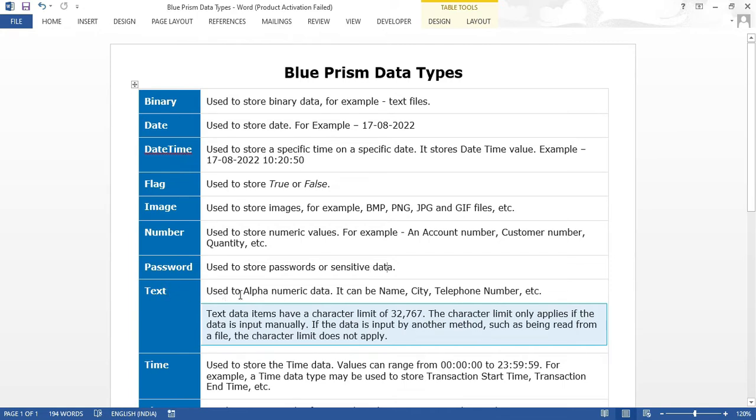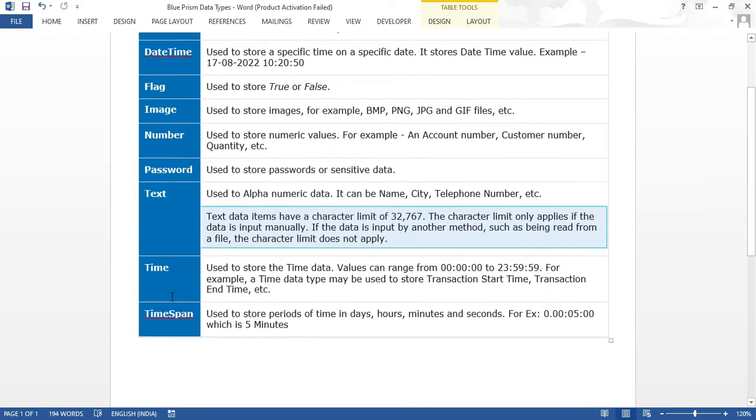Text. Text is used to store alphanumeric data. It can be name, city, telephone number, etc. Please note this one. Text data items have a character limit of 32,767. The character limit only applies if the data is input manually. If the data is input by another method, such as being read from a file, the character limit does not apply.